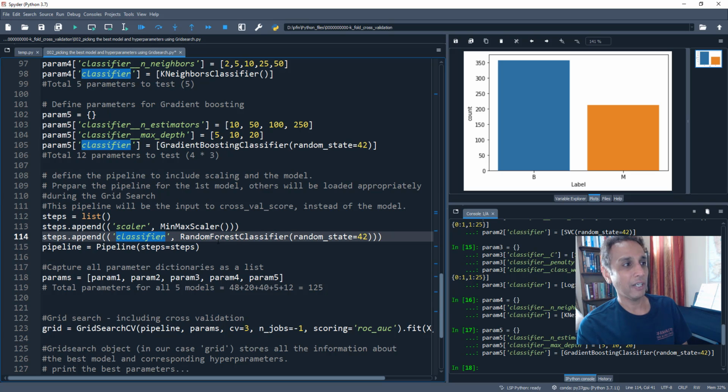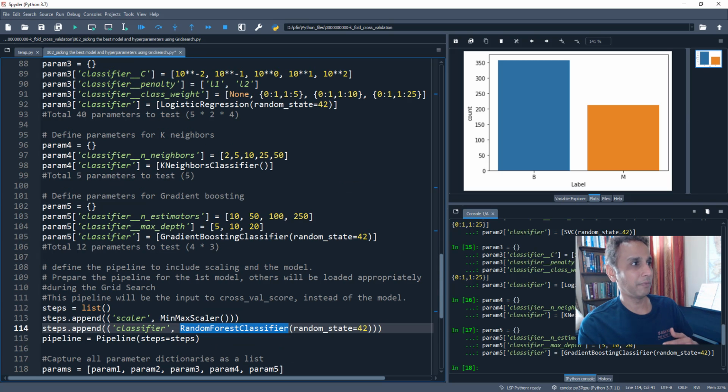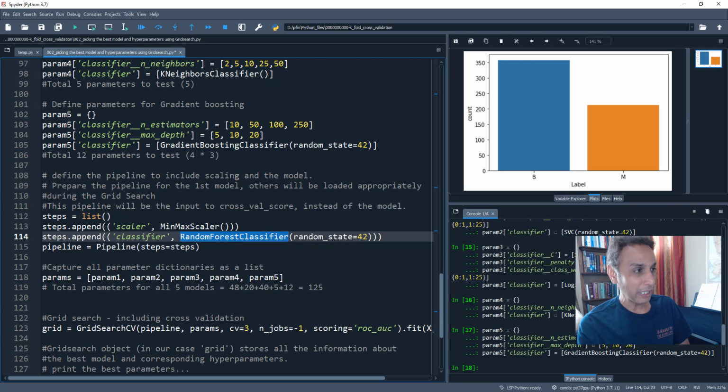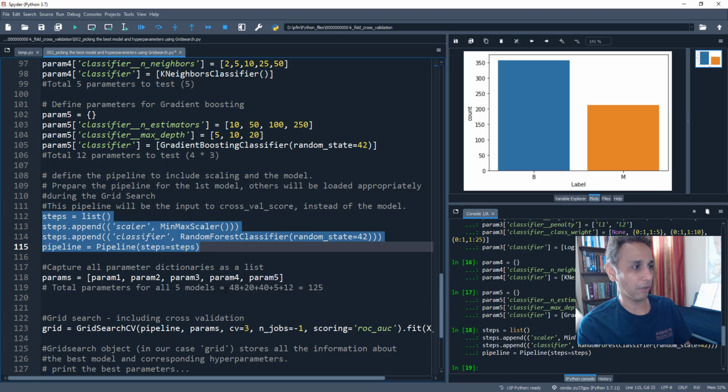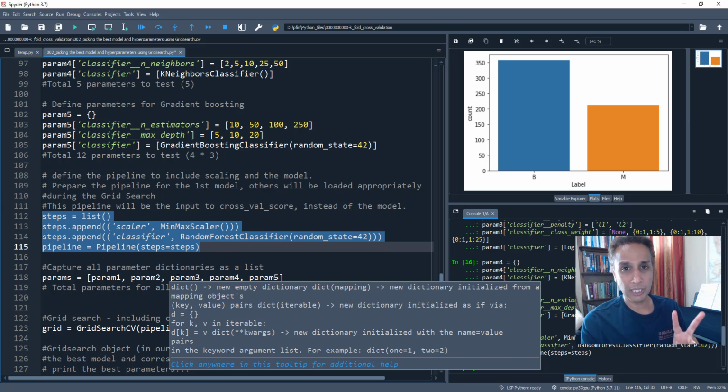As the classifier gets updated, all the new parameters are taken care of. We need to start off with something, so I'm going to provide RandomForestClassifier right there, and let's define this pipeline, because the pipeline is the input that goes into our grid search. Okay. And also the parameters. So there are two things that are going in.